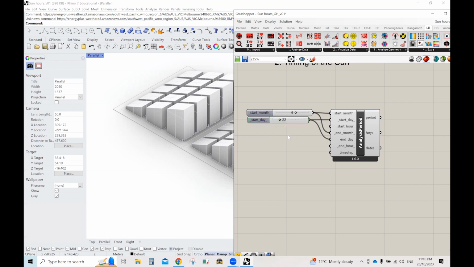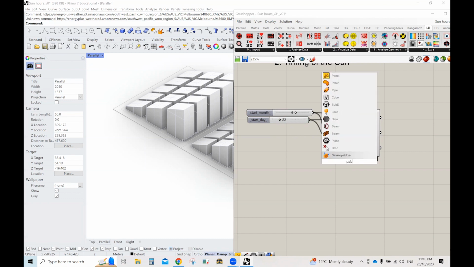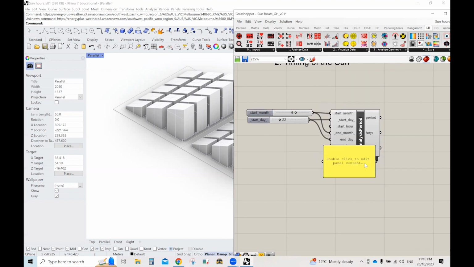Our start hours. So we're going to do 9 a.m. to 3 p.m. So we'll just double click and we might do a panel for this one, just to show that you can do it both ways. Panel.